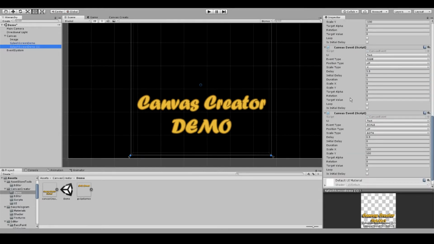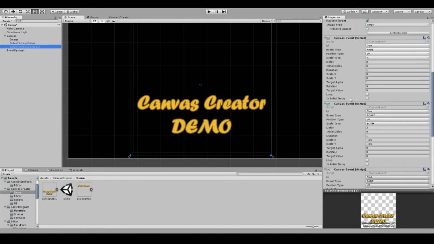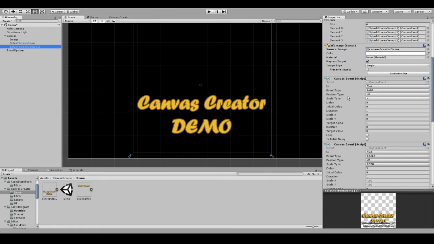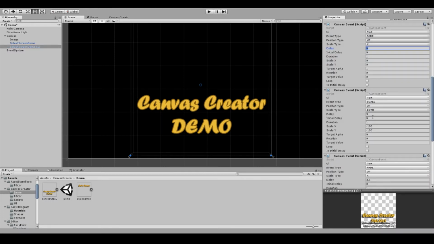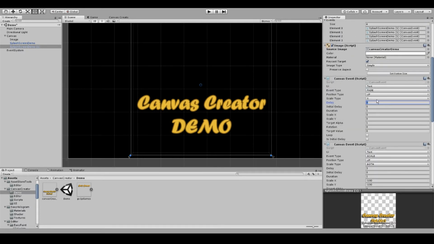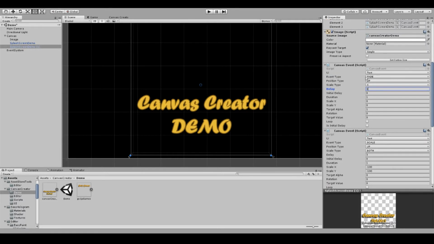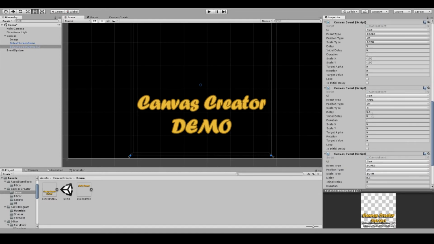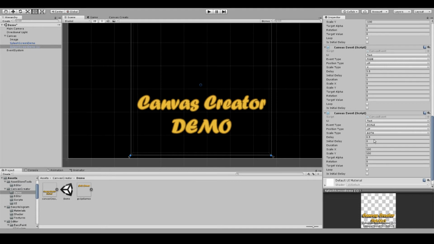Luckily, Canvas Creator allows you to modify each of your effects after you have created your prefab. So if you decide to change something, or you want to use the same prefab for multiple UI elements, it's as easy as just changing a couple of variables. So all we need to do is to put a delay. So this is our fading in. Put a delay of 1. And then this is our scaling up, and put the delay of 1.5.